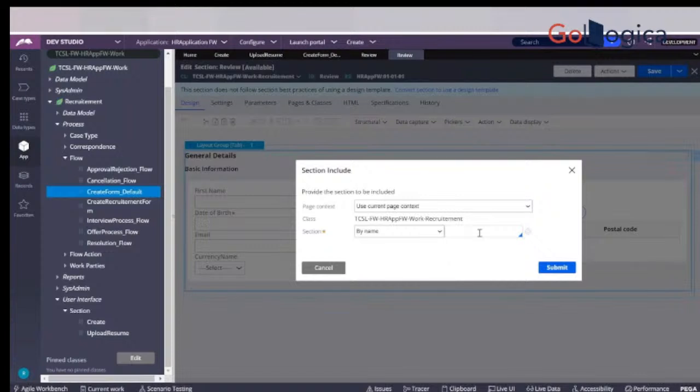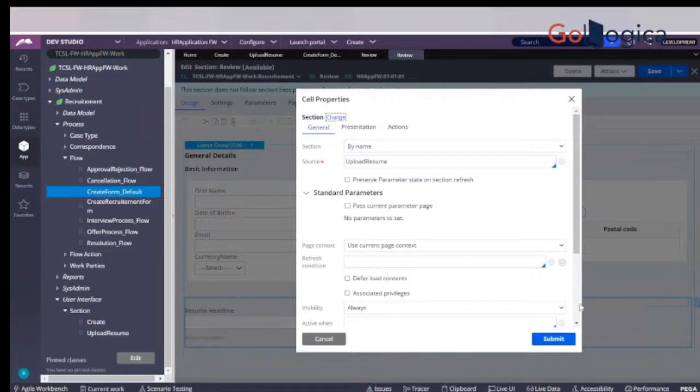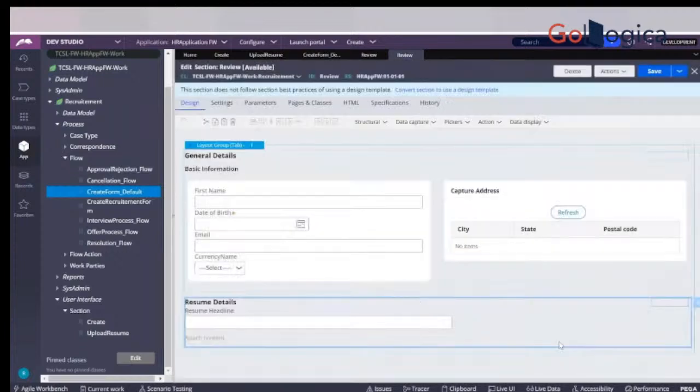Here these are the resume details. I'm specifying the section name as upload resume, which is also available in the same class using the same current page context. This tab should be given a separate tab name, so I'm selecting this and going to the container settings where I'm specifying the resume details. In this way you can add multiple tabs however you want, for whatever things you have to display. This way I'm going to save it.